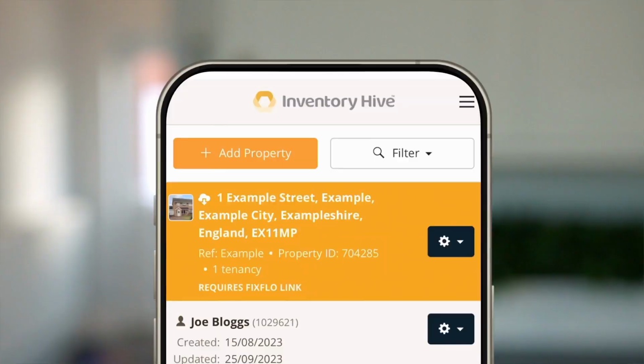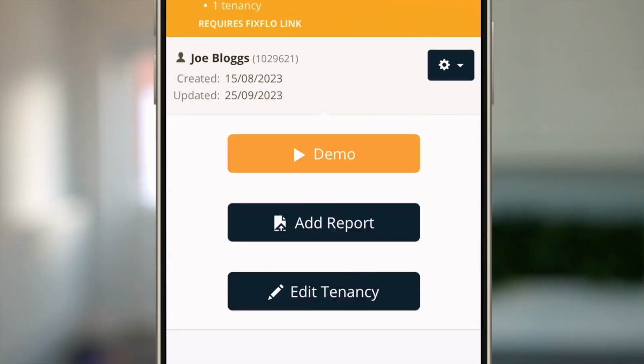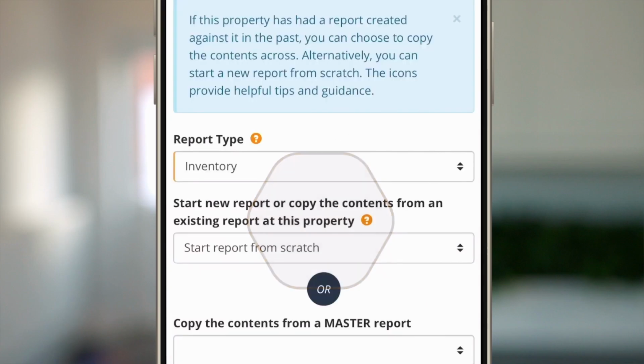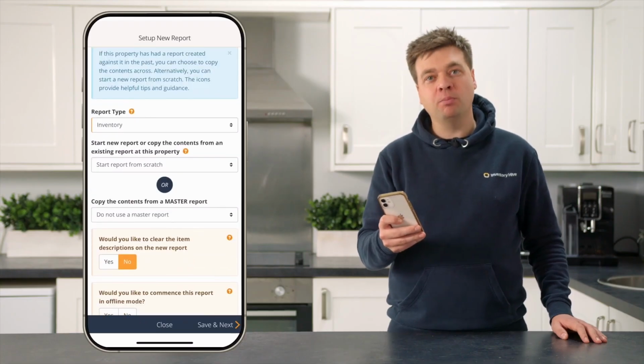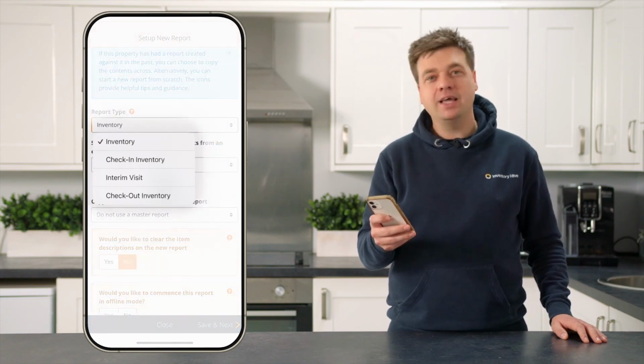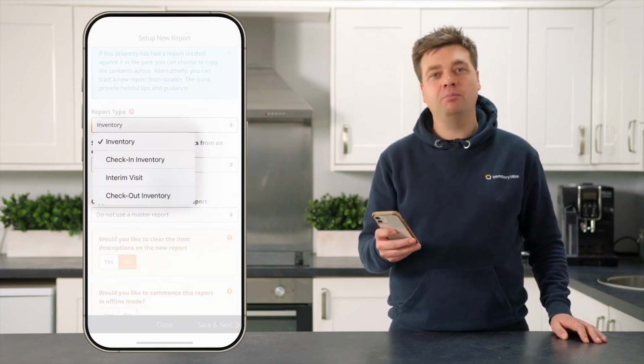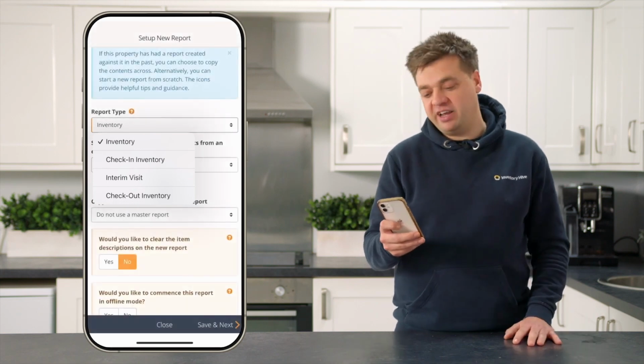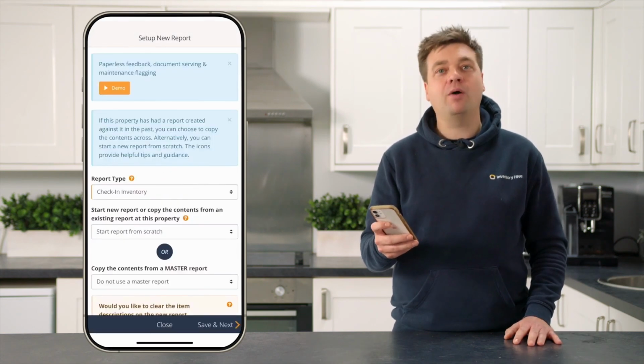Now your property and tenant have been set up on your account, the next thing is to add your report for that relevant tenant. Click on the relevant tenant's name and it should pop down and say Add Report. Then you've got an option of some report types to choose from: your inventory, check-in inventory, interim visit or checkout. Today I'm showing you a check-in inventory, so I'm going to select that one.